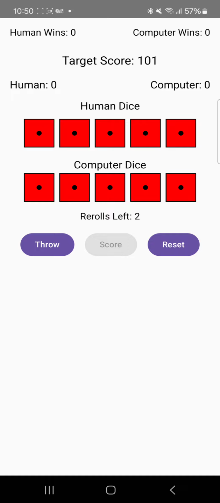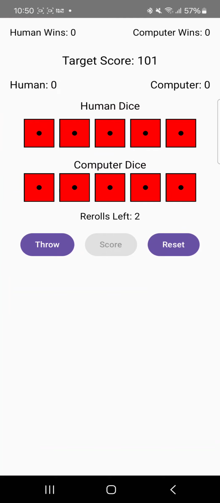And I also implemented task 13. When I rotate the screen, the game continues without losing anything. Everything remains as it was before rotation. That's it.